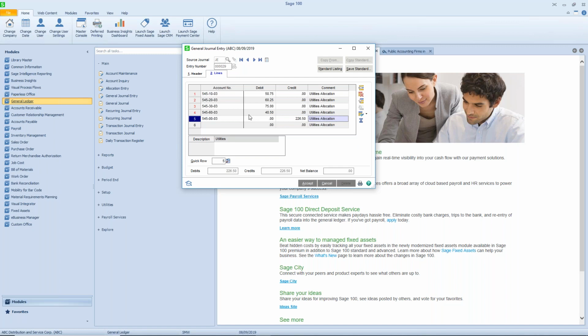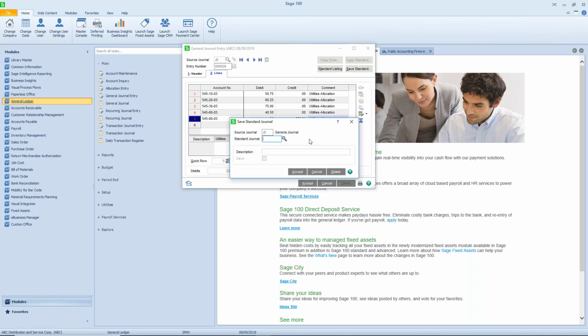So now I only have 5. That doesn't take that long. But what if I had 25 departments? A standard journal entry could save me a lot of time. So in order to save this as a standard journal entry, I'm going to click the Save Standard button.